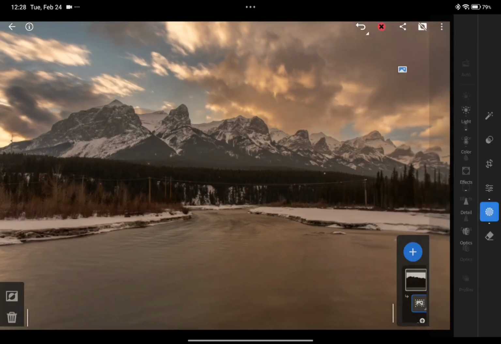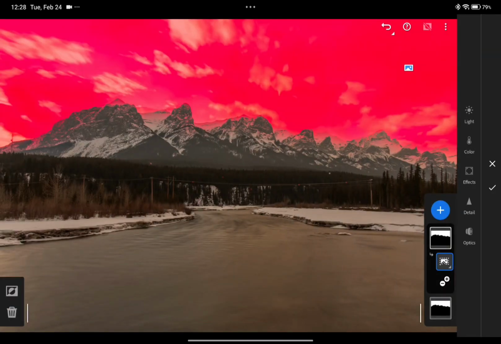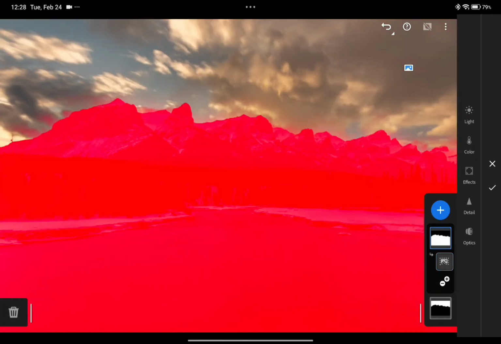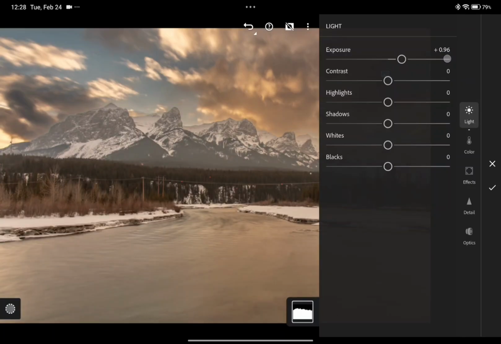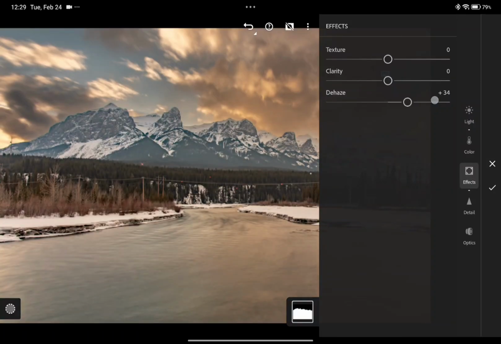I'll go back and make another mask for the sky again. Why? I'll show you. I'll just invert this mask, and then it will select the rest of the picture that is not selected. That's easy. And then again I'll adjust my exposure here for my mask. Once that is done, it looked a bit hazy to me, so I'll bring up the shadows a little bit, and then I'll go back to my effects panel. I'll remove some of the haze just to bring some contrast into the picture. That looked more than enough. I think that's good enough.